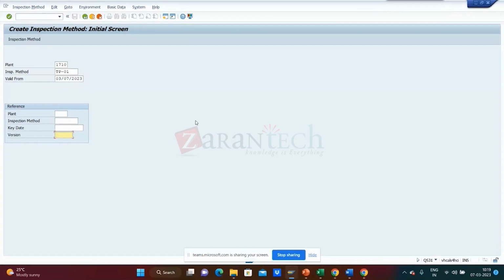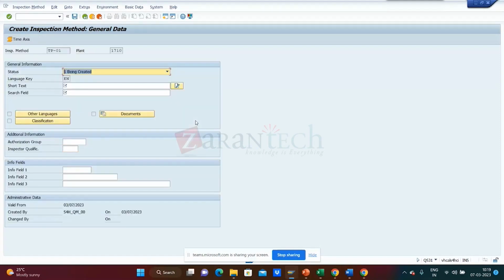Okay. So after entering this information, just click enter. Okay, the first thing is being created. So if you want to use this inspection method, it should be released. Okay, select the release button, short text, any test procedure you can give.